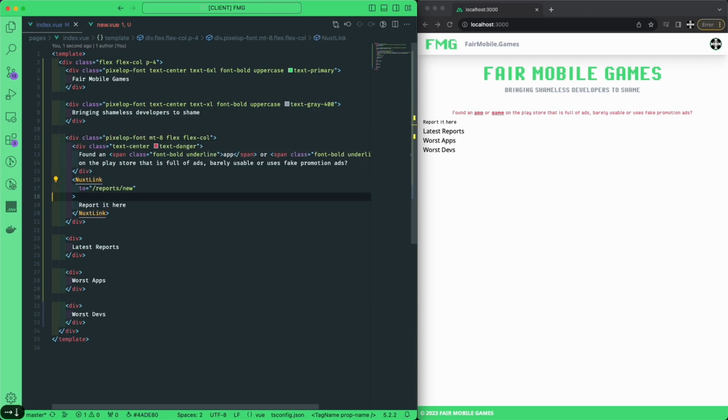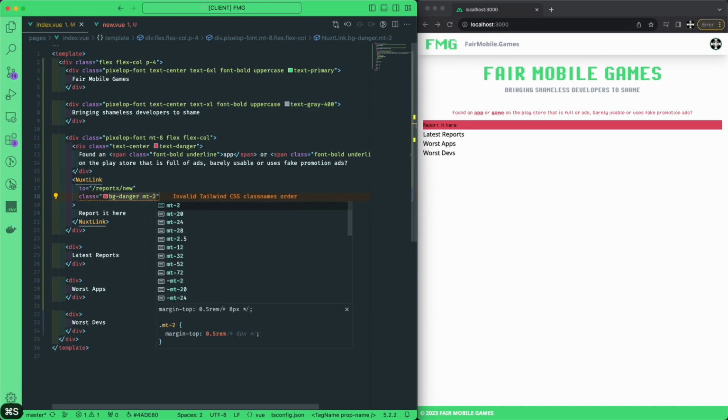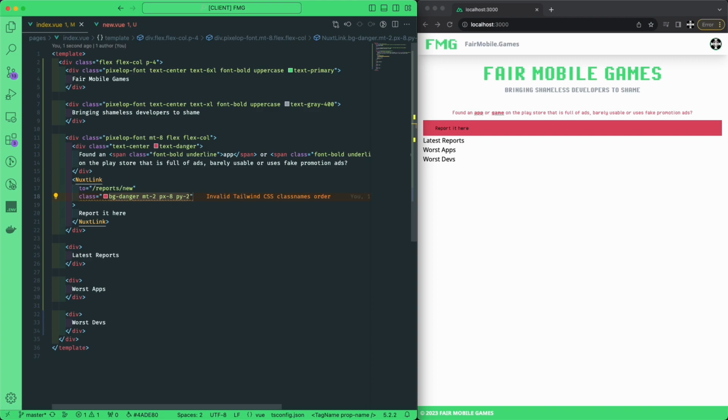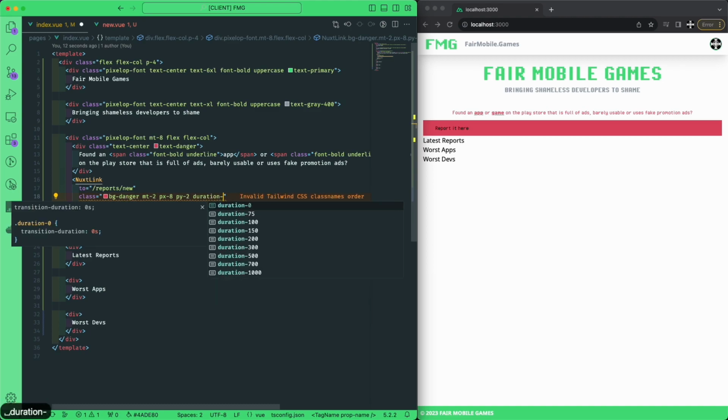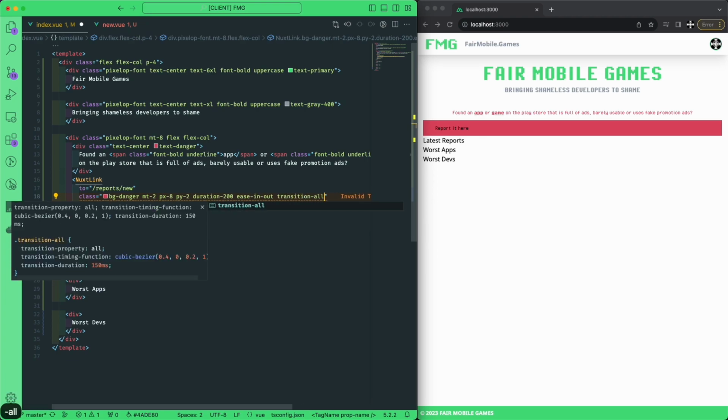Okay, now let's add some more classes to this button. So what I want to do here is that I want this to have a background. Let's add some padding for the top. Then I want to add some padding. That was actually some margin, so let's add some padding, something like this. Okay, let's give it some animations. We're gonna say duration 200 ease, and then we want to transition all the properties.